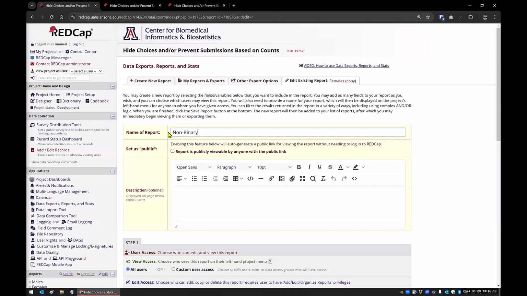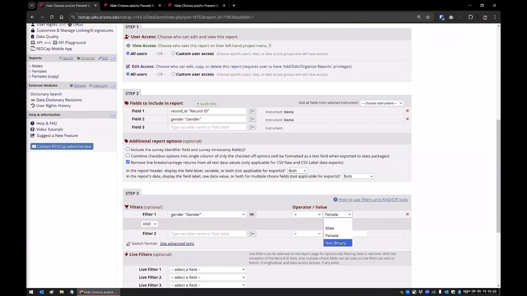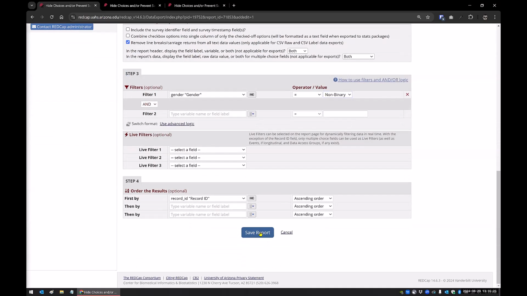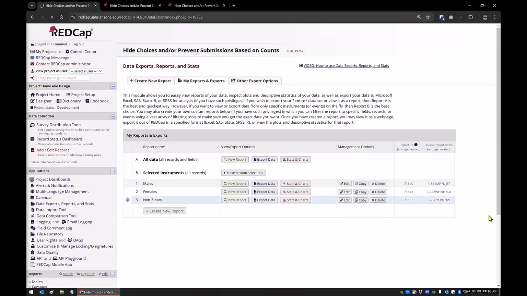So we'll just do non-binary. And then everything else is set up here. And all we're going to do is select non-binary, and we're going to save this. And we're just going to go to the reports because we're interested in this value here. So I'm just going to copy that.